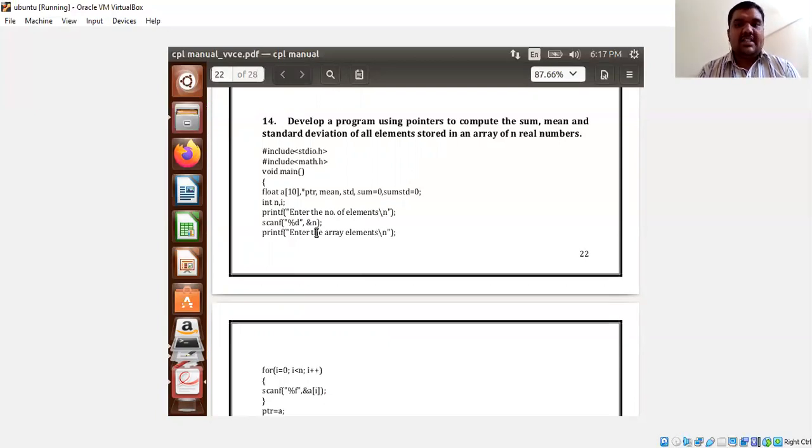float a[n], *ptr. That *ptr is nothing but your pointer variable which holds the address of another variable. Okay, mean, stddev, sum = 0, sumstd = 0. So stddev is nothing but your standard deviation. sum = 0 means the sum of all the elements. sumstd = 0 is also one more variable we have taken.